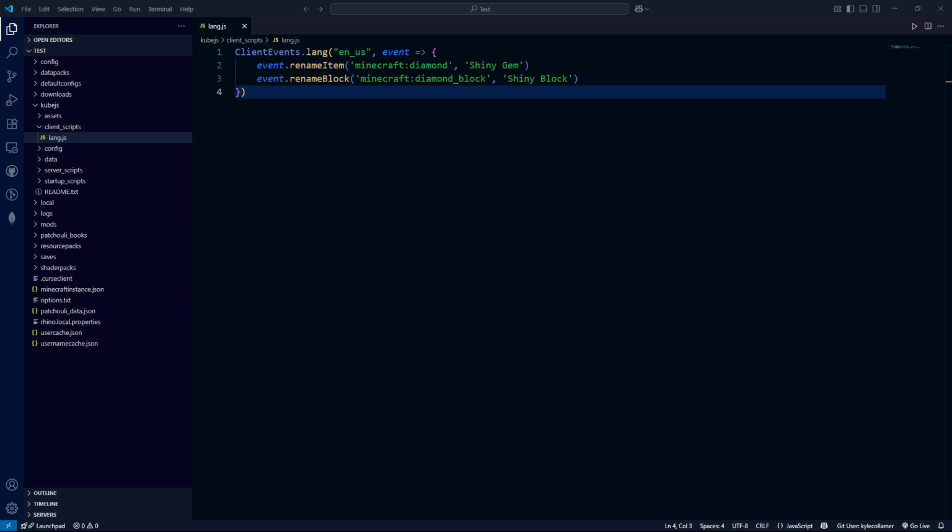These changes only affect the display name you see in-game, like in your inventory, tooltips, JEI, or when you're hovering over blocks. In this example, we're using English United States, which targets American English. If your modpack supports other languages, you can duplicate this code with other language codes like DE_DE for German or FR_FR for French. Again, among others, and that's a simple internet search away.